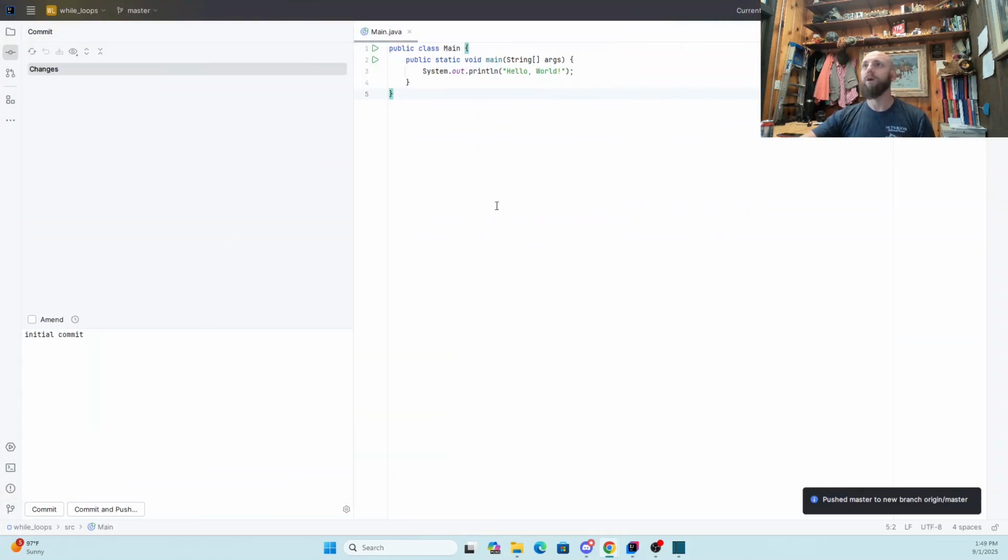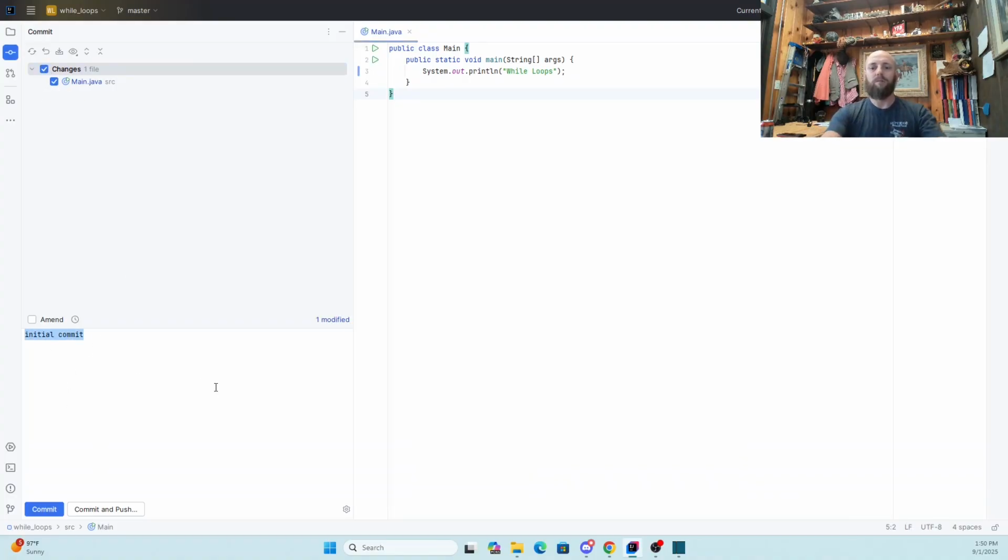So I'm going to pull that out of the way, and let's make a change. So instead of this saying hello world, I would like this to say while loops. And then you see I've got some changes here. So I'm going to select these changes. I'm going to say that this is updating main class to print while loop. We'll just call it to print the topic.